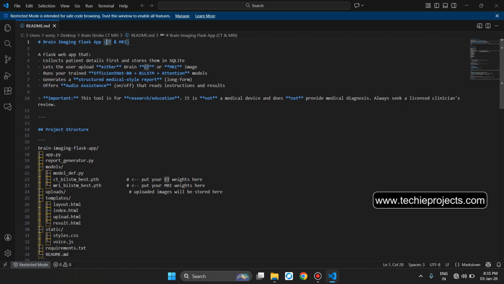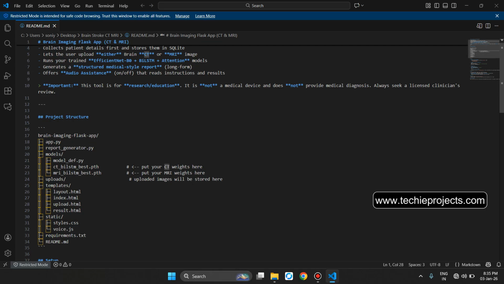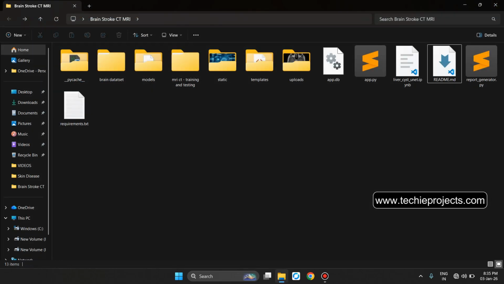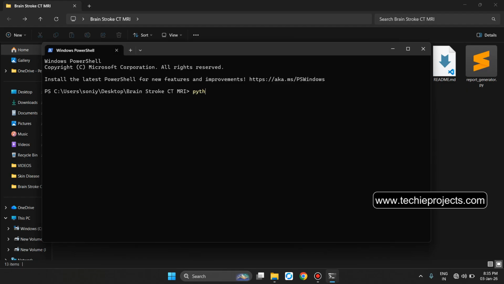Let's close that. Now this will be the readme file. Flask web app, collect patient details first and store them in SQLite. Let the user upload either brain CT or MRI image. Run your trained EfficientNet plus BiLSTM attention models. Generate a structured model style report with audio assistant that reads instructions and results. This will be the complete project structure. Let's close that. Now let's run the python app.py file in terminal. Python app.py, then hit enter.